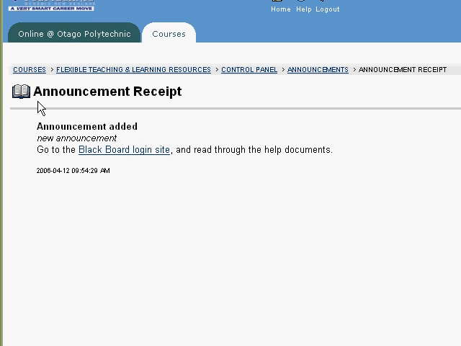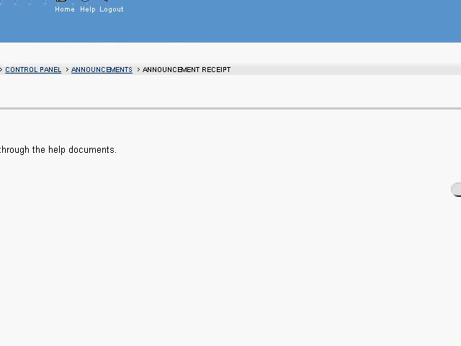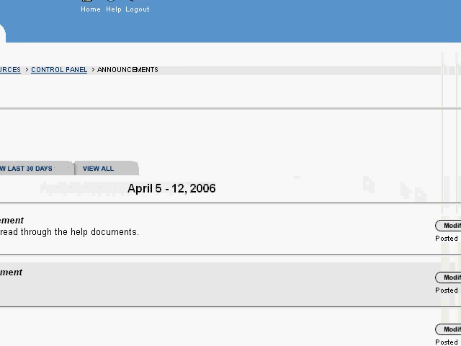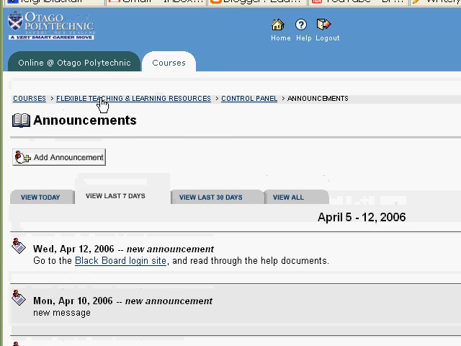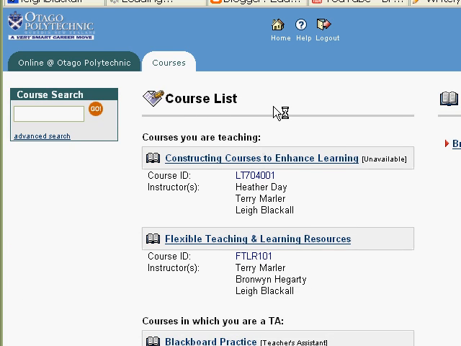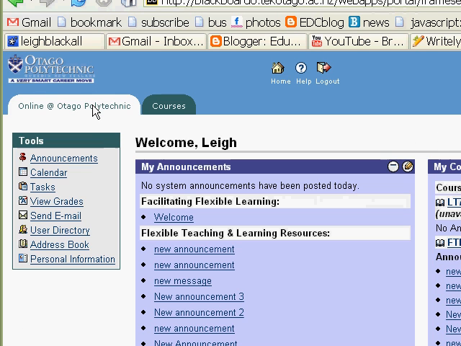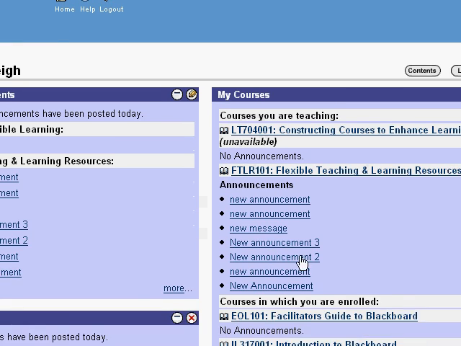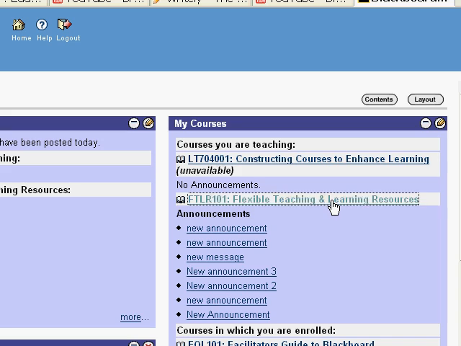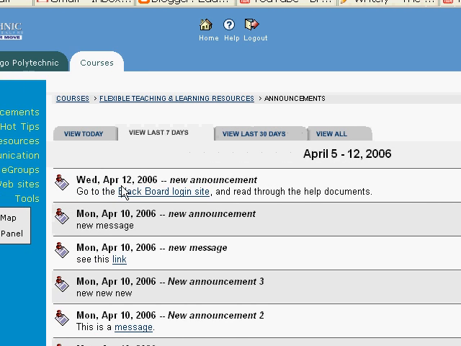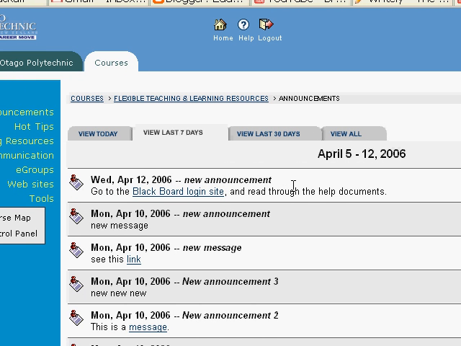It gives you a preview, the announcement receipt. Go to the Blackboard login site, yes, it's linking, and read through the help documents. I like that, so I just click OK, and there's the announcement. If we go back to courses, right back to when it first comes in when you log in, I'm a student, I've just come in and logged into my course, and there's the new announcement sitting up the top there.